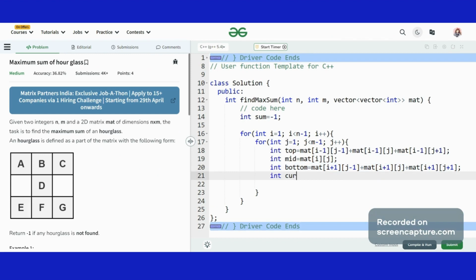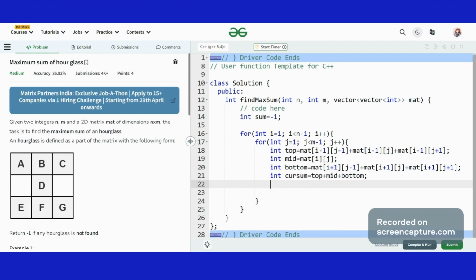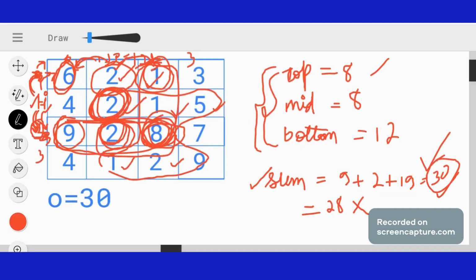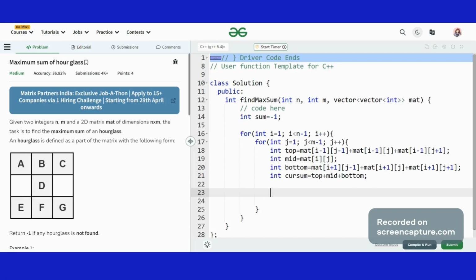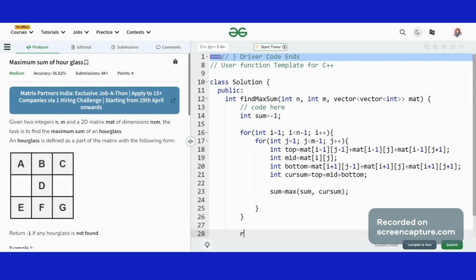Now let's sum it up. Top plus mid plus bottom. Now we were finding the maximum sum. We were comparing and finding the maximum sum for the remaining hourglasses. So to do that, we need to compare the sum with our current sum. At last, return the sum.